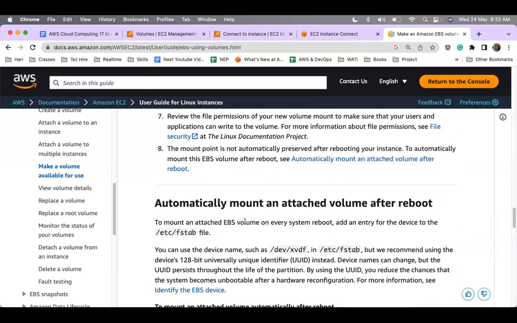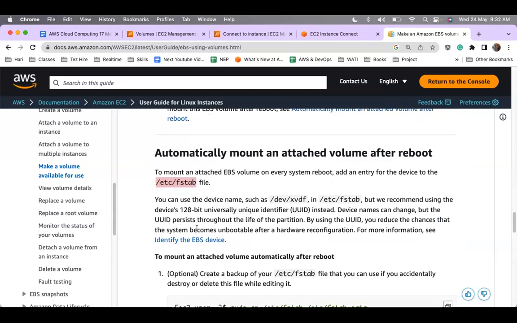And after mounting it, automatically mount and attach the volume after reboot. To mount and attach an EBS volume on every system reboot, add an entry for the device to this file. So make an entry in this so that when EC2 reboots, it takes details from this file and it will auto mount. That's what we're trying to achieve.